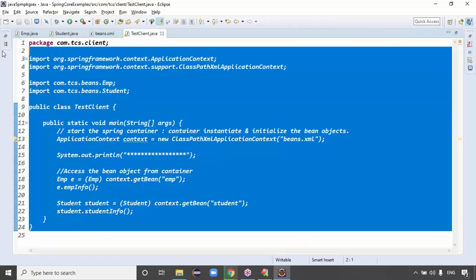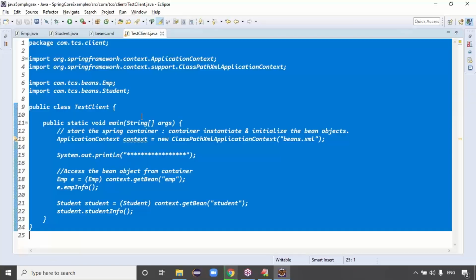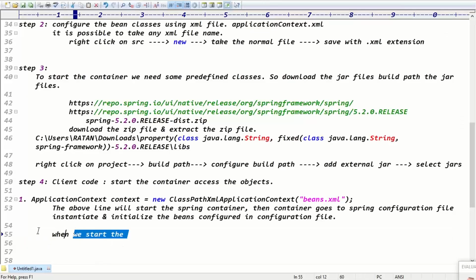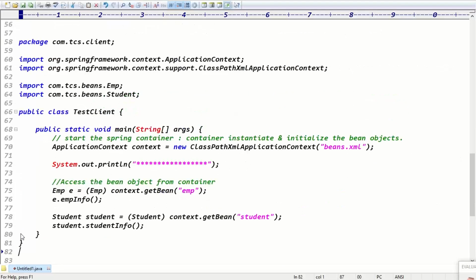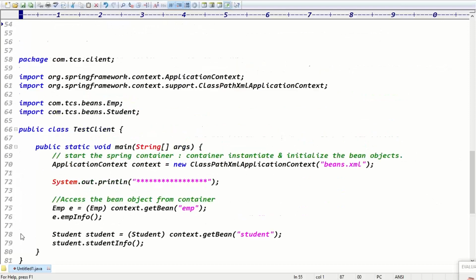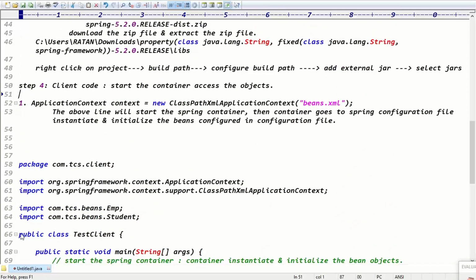Is it clear now? This is the client code, guys. The first step, in the above line, is to start the container. The second step is what, guys? Get the bean objects using which method? Here, the getBean method, right? Guys, only two steps.